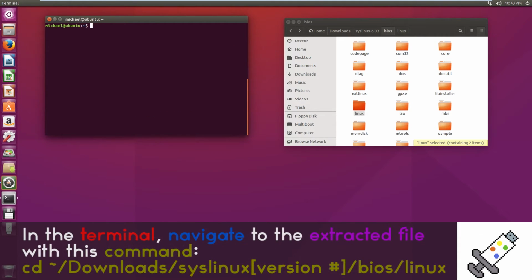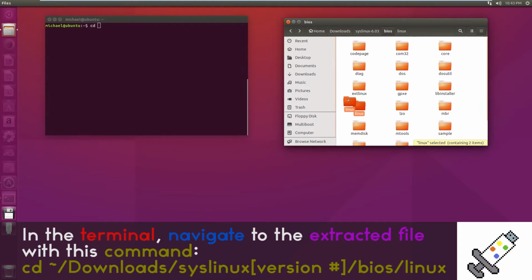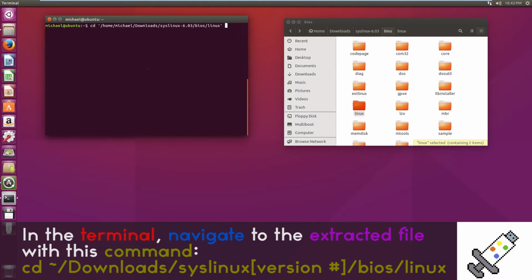All right. So now actually installing Syslinux. Do cd, and simply grab and drop the folder onto the terminal as a great shortcut, and hit enter.